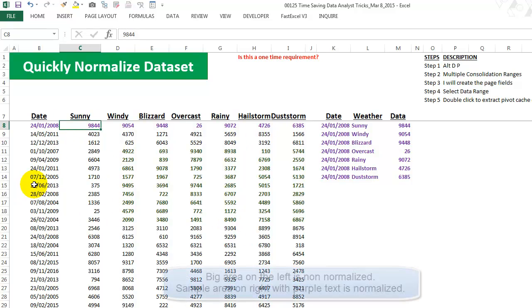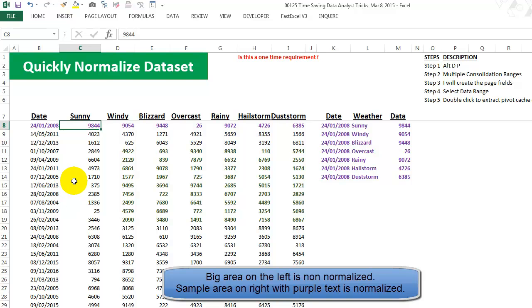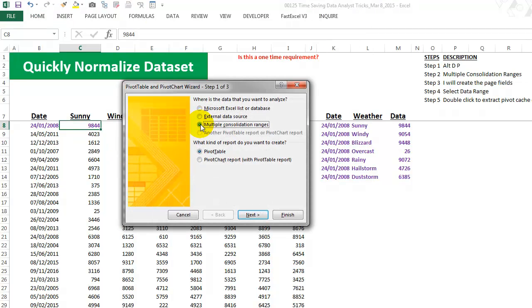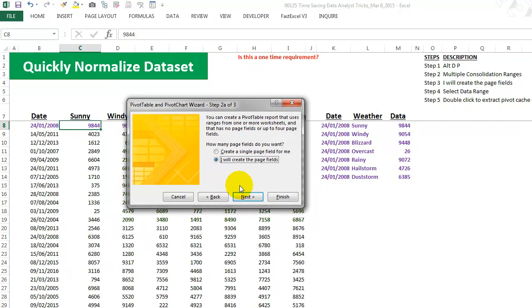You could normalize this with formulas. That takes a lot longer, and it takes a lot more effort. So here's how you can quickly do it. The Alt-DP trick. So first of all, we want to hold down the Alt key, or just press the Alt key, press the letter D, press the letter P, all very quickly. Multiple consolidation ranges. We're going to say next. We're going to say I will create them.